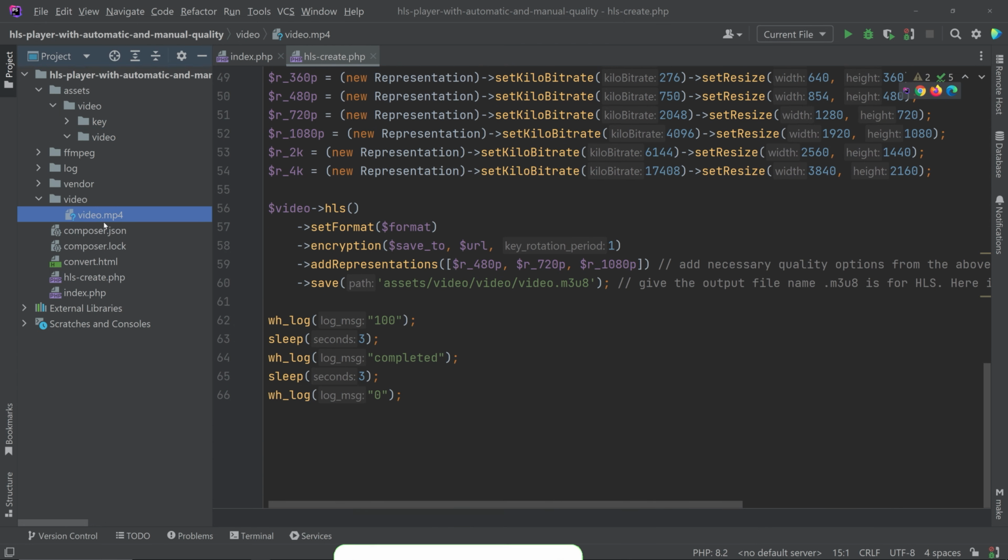So we'll be converting this .mp4 to the HLS format. If you already have an HLS converted video file, you can simply skip this part. I will try to give the timestamp so you can easily skip this video portion. So let's convert the video file.